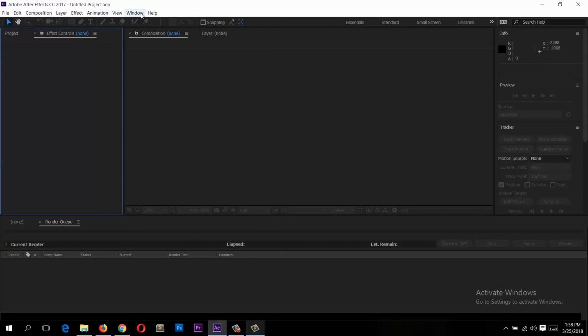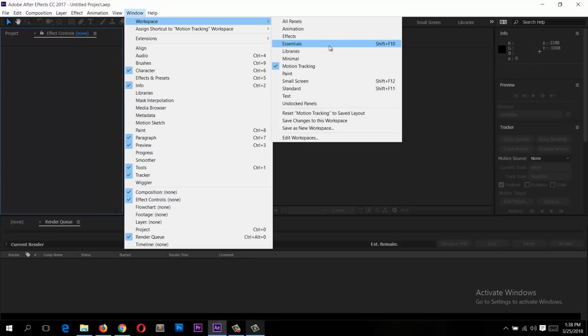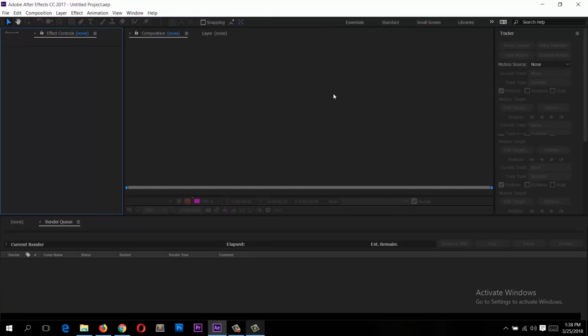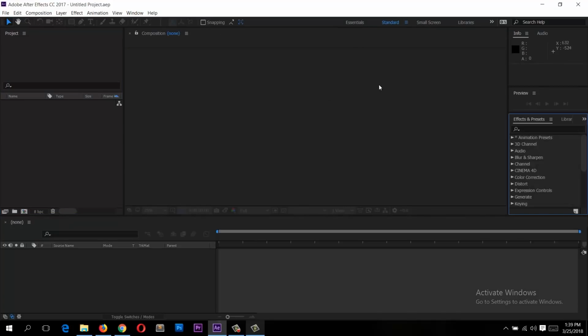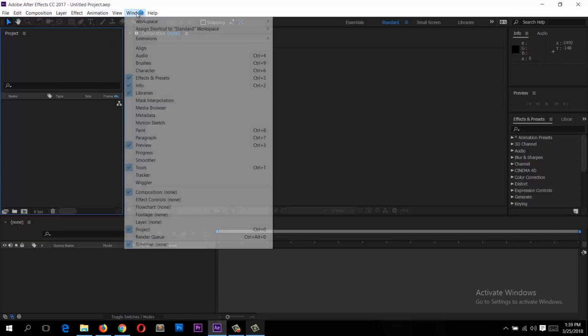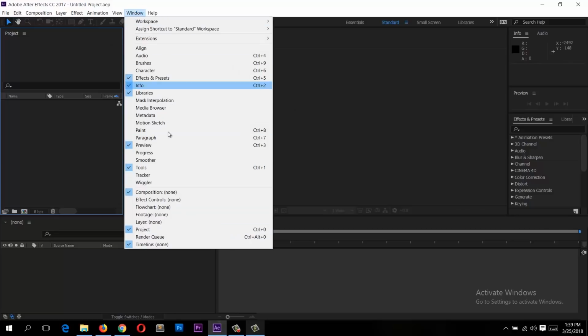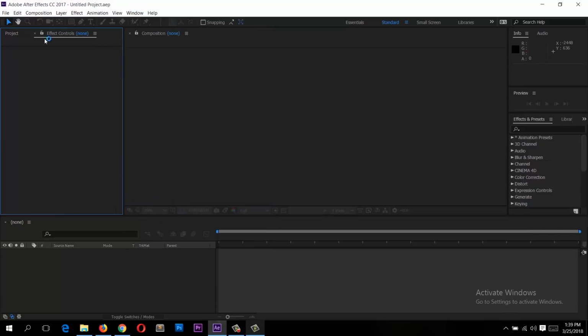I like working in the Essentials or Standard workspace. So let's just go to that, and you can still change the panels if you want. Let's say you want the Effects panel, you can go under Window and you'll see a list of all panels available. If you want the Effects panel, you can find it here. Let's see, where was it? Effects and Controls. So you can see it there.